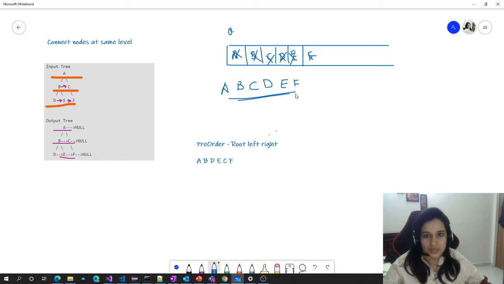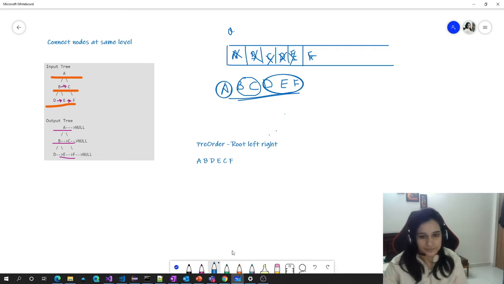So this is our level order traversal. Basically, if you see, A is at the first level, B and C are at the second level, and D, E and F are at the third level.